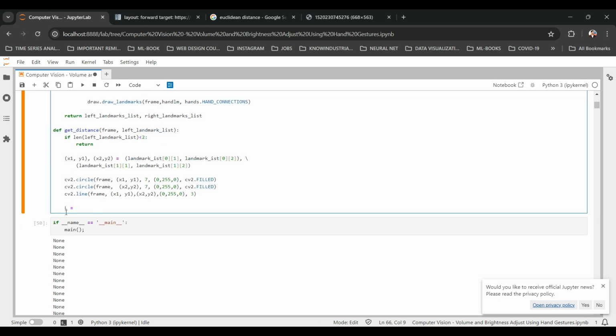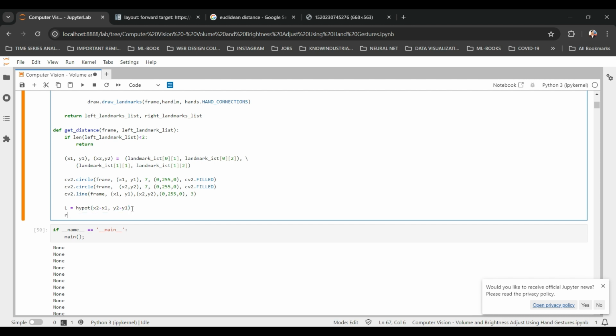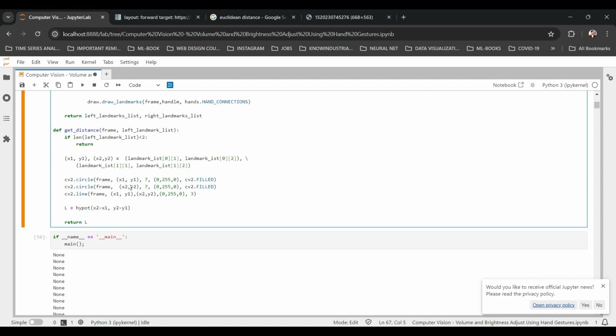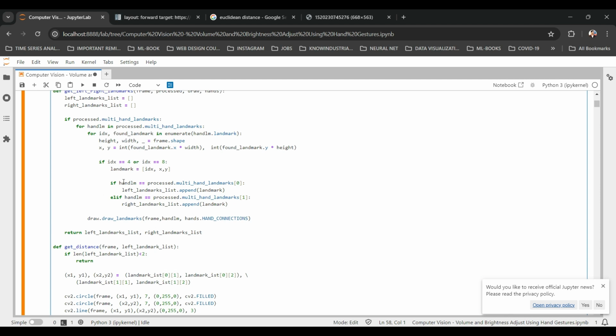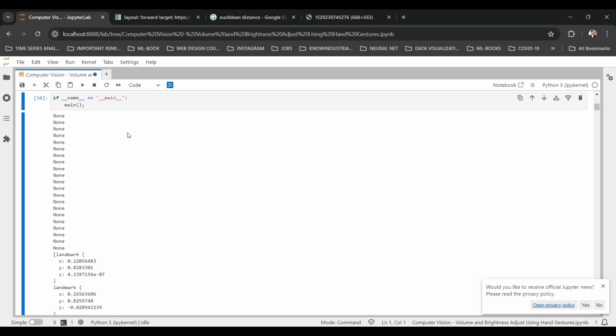Okay, so we'll say hypot, and we will pass in x2 minus x1 and y2 minus y1. Okay, so this will calculate the Euclidean distance. Okay, and after we have calculated that, we need to return it. We will return L. Okay, so from here we will get the distance between those two, index and the other fingers.